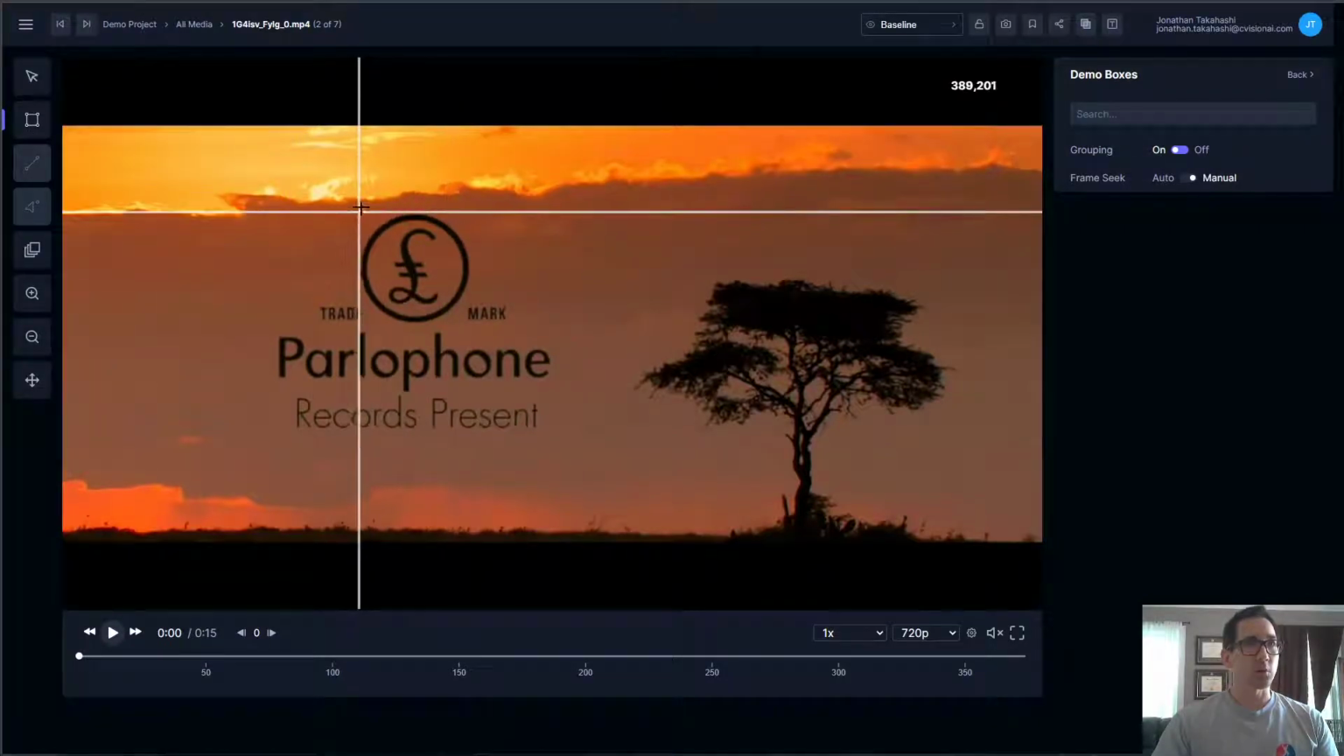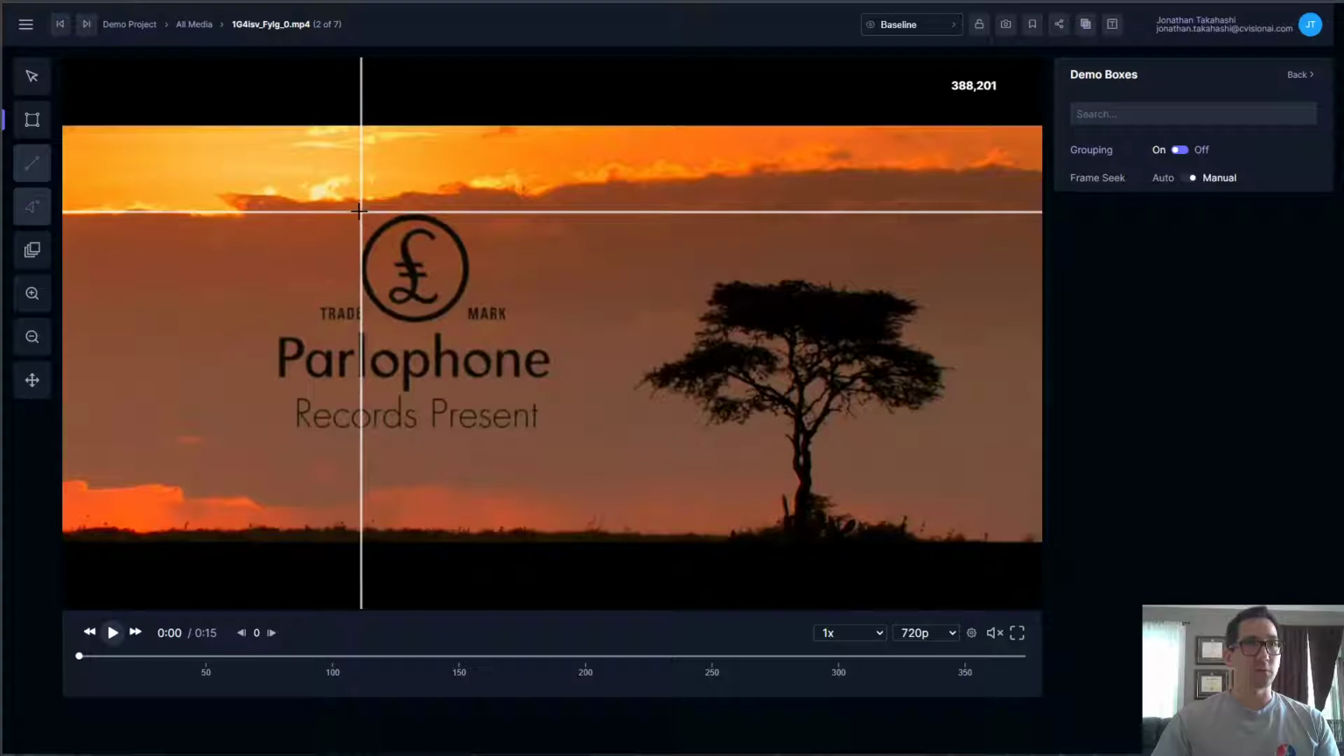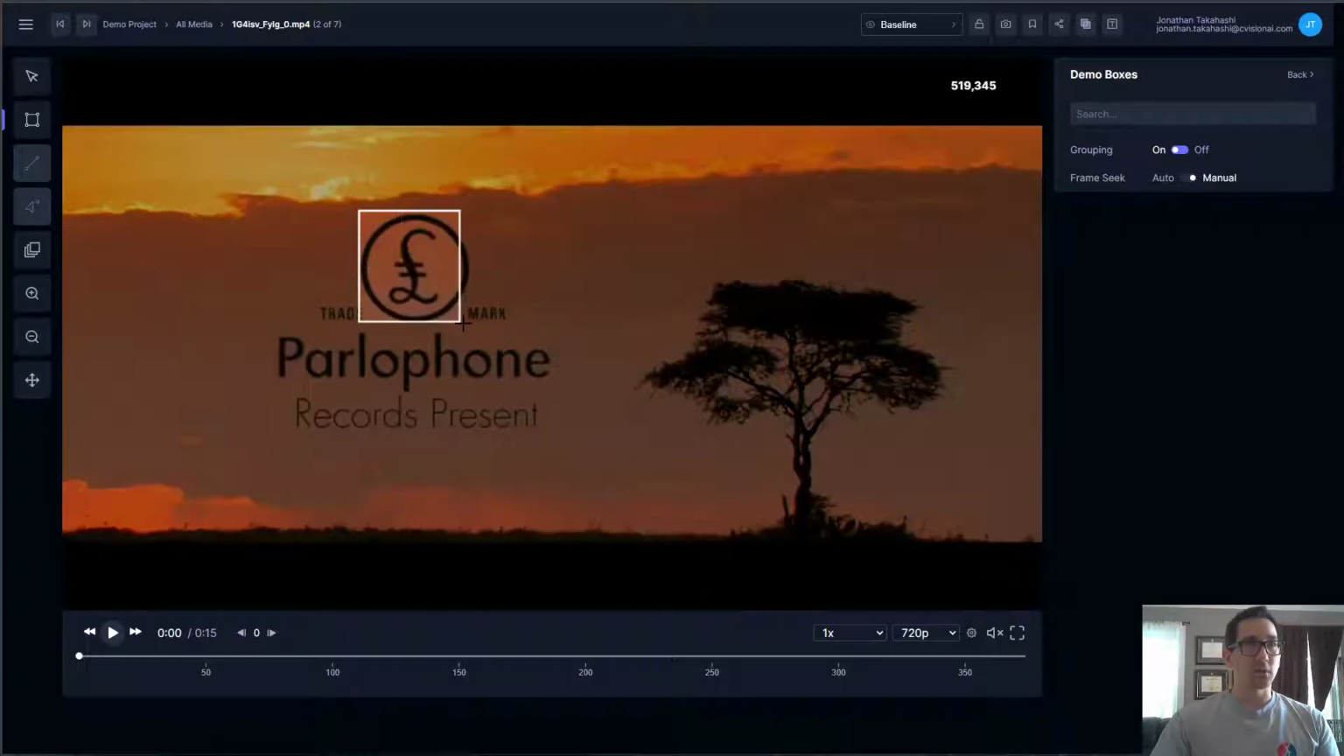That'll put you into drawing mode, and you'll get these crosshairs on the video canvas. To get out of drawing mode, you press escape. You can also use the keyboard shortcut B for box. So if I press B, that puts me in drawing mode. And to draw a localization, just click and drag across the object you want to annotate.